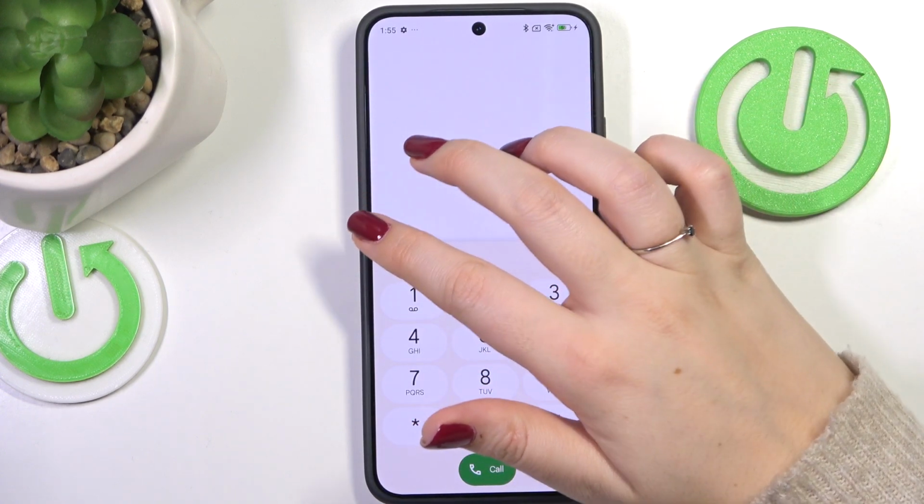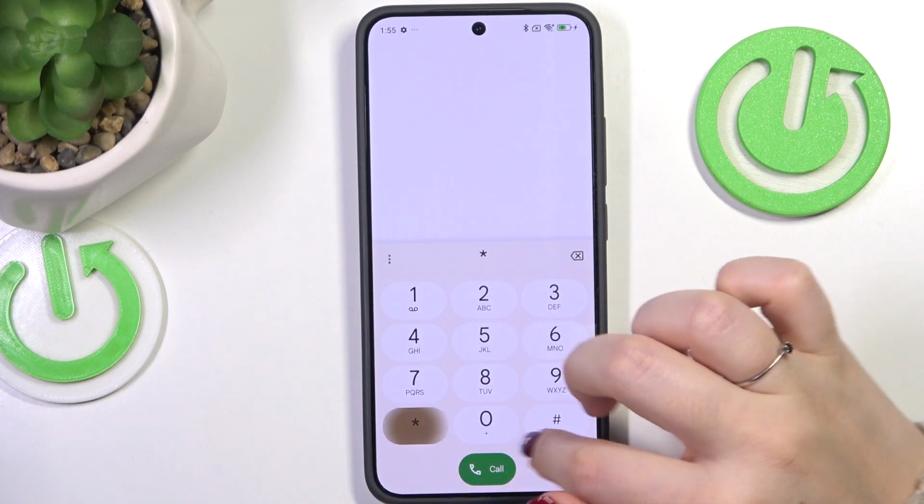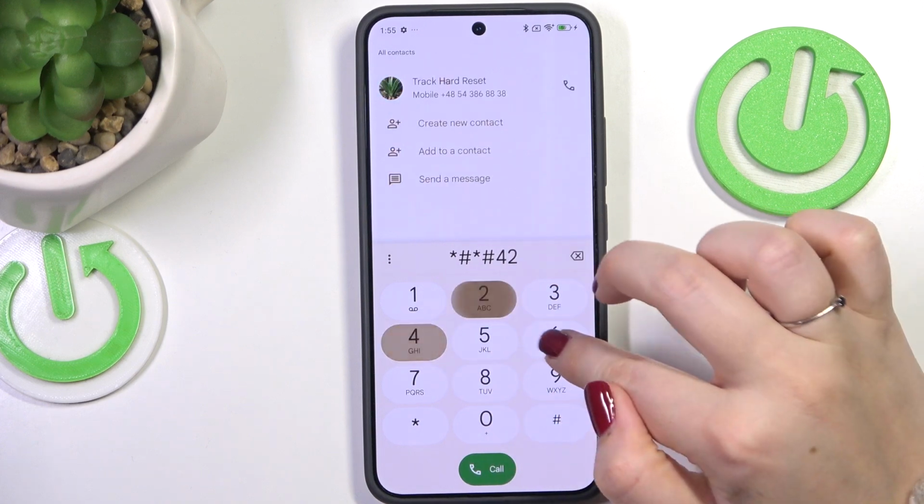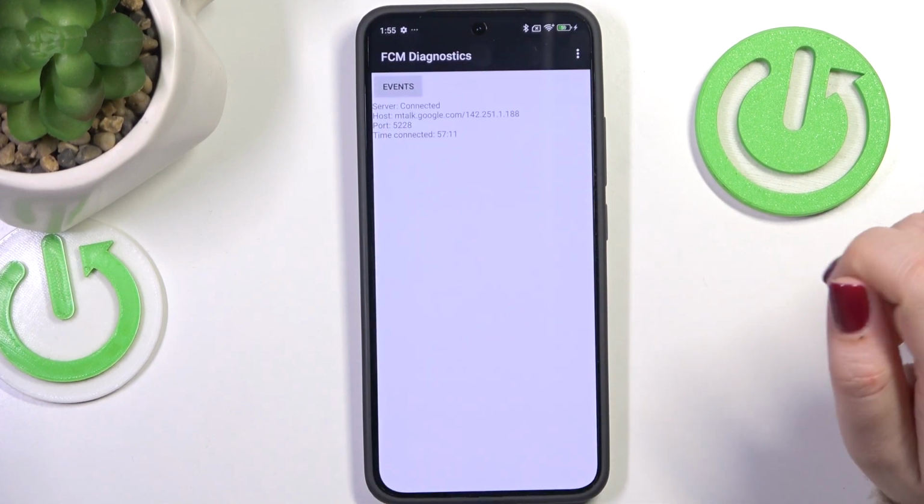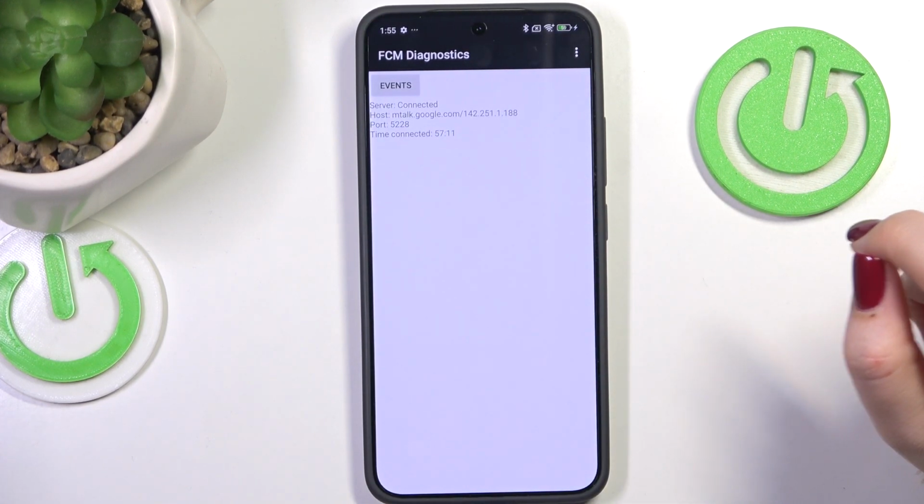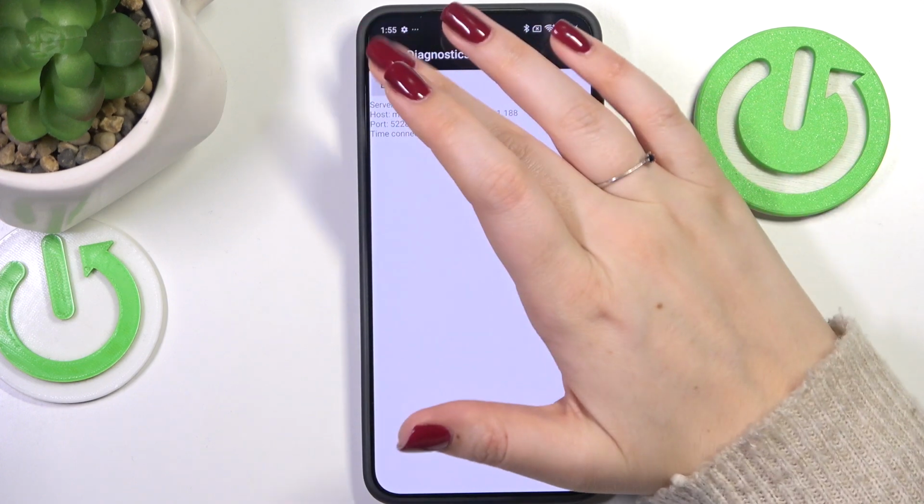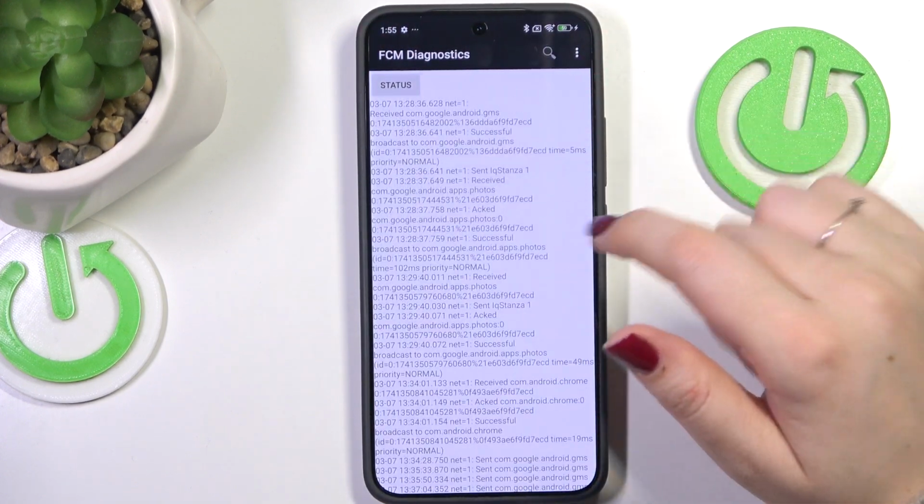Let's go back and another code, which is *##426###. And here we are in the diagnostic, so we can check the server, host, port, time connected. We can tap on events, and here we've got some further details.